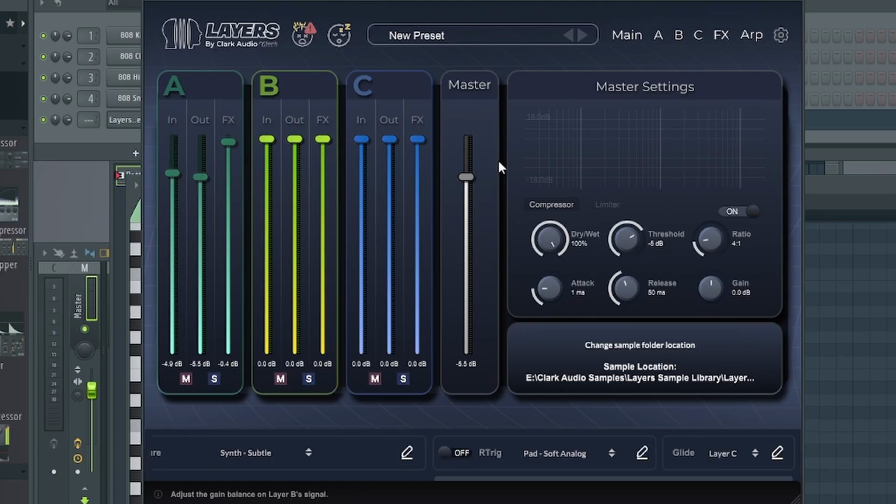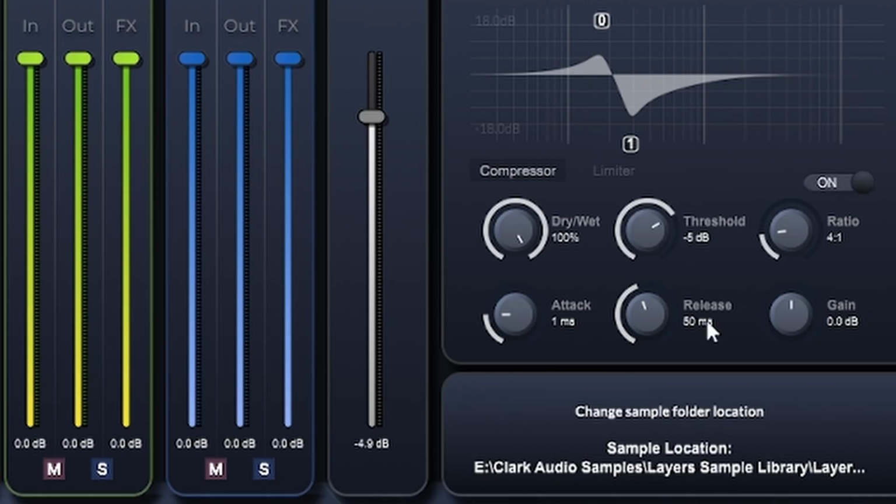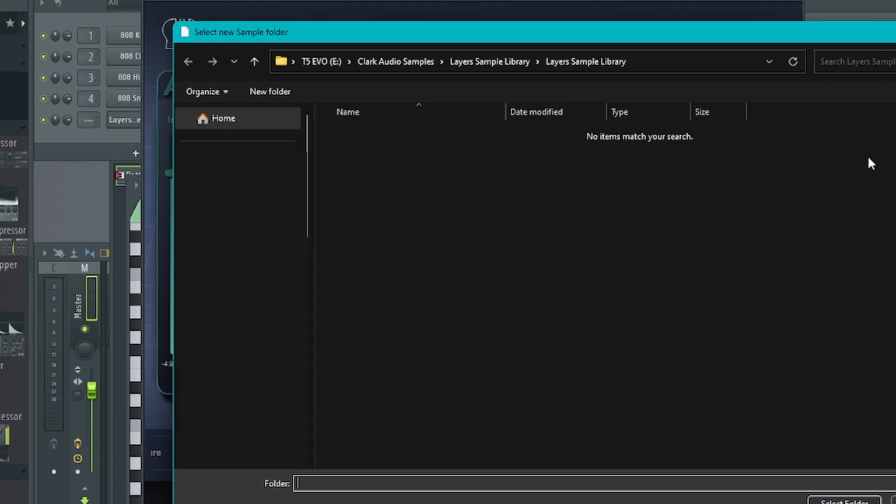Control the faders by taking them up and down, and you have your master fader. And you see A, B, and C have the same in, out, and effects. You take them up and down with the master fader. You also got mute layer, solo layer, which all three of them have. This is your master settings where you can take it up and down. You have your compressor, limiter, wet and dry knob, threshold, ratio, attack, release, gain. Turn this on and off with the toggle, and right here, change the sample folder location. You click on it and just find where you want to change the location of your sample folder.